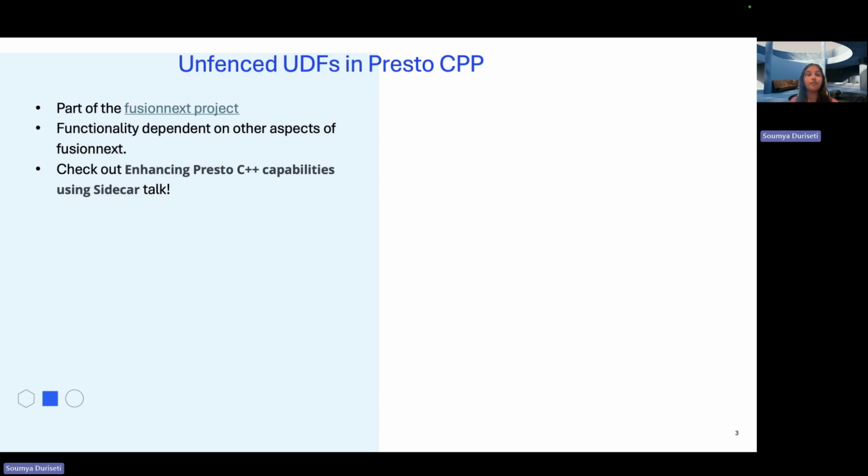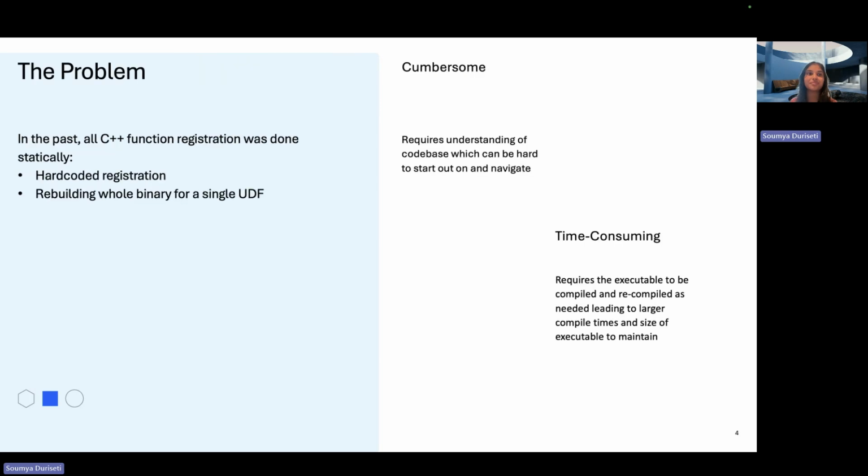Unfenced UDFs in Prestissimo are going to be part of the Fusion Next project. So that functionality is also dependent on other aspects of the Fusion Next project. I'm sure you had a chance to catch my colleagues Pramod and Pratik's presentation on enhancing Presto C++ capabilities. If not, do be sure to check it out if you want to learn more about these other pieces of the Fusion Next project that make unfenced UDFs a reality. But you don't necessarily need to know how Fusion Next works to be able to follow along with the rest of this presentation.